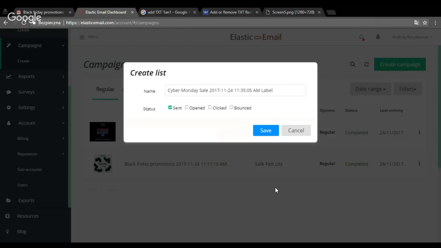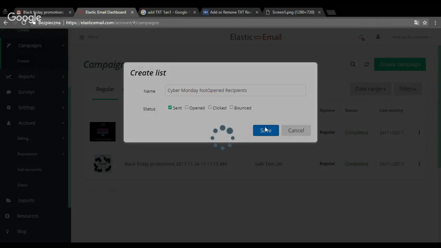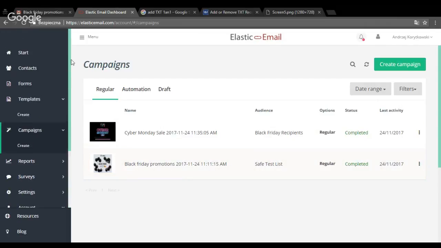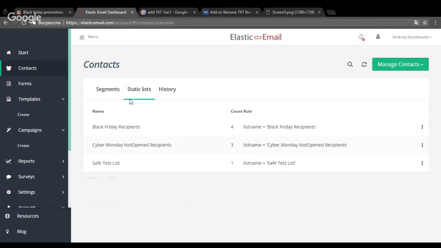So in your case, you wanted to send to people who didn't open your email. That means you will just choose Sent. We will have this list called Cyber Monday not opened recipients. We save it, and that list with all the people who at that moment have not opened the email will appear on the contact screen as a static list. You see, Cyber Monday not opened recipients.